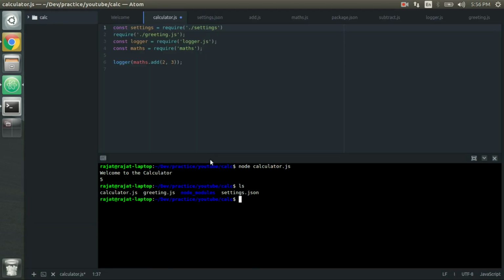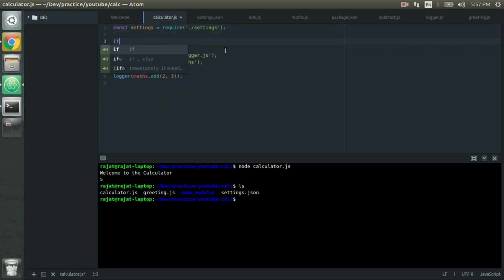Okay, all right, so now we have required our settings. Okay, let's quickly consume that. So if our settings for the greeting is false, don't load greetings. And that is it. If settings.greeting is true, then only require this greeting, which in turn will print the greeting message to the console.